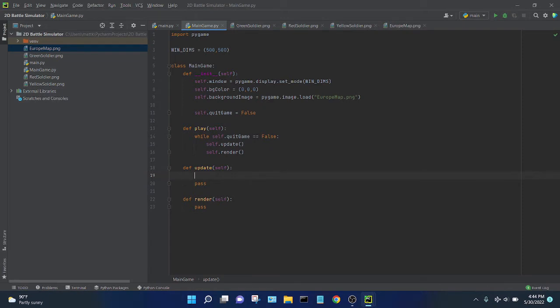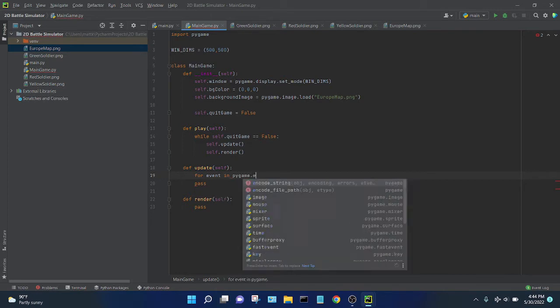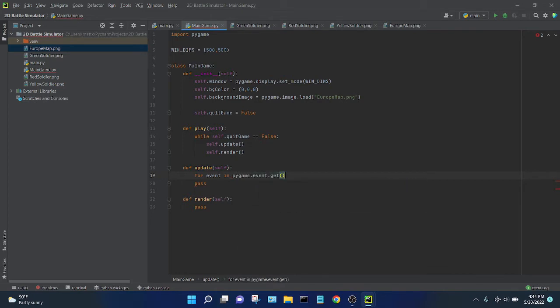We're going to get all the events: for event in pygame.event.get. So this is just a list of all events that happened in the game that have to do with the window, or any keyboard stuff. So if the player presses a button, that's an event in this list. If they drag the window, that's an event. If they click the X button, that's an event. So we're going to use a for loop to process all the events that we just got here from pygame.event.get.